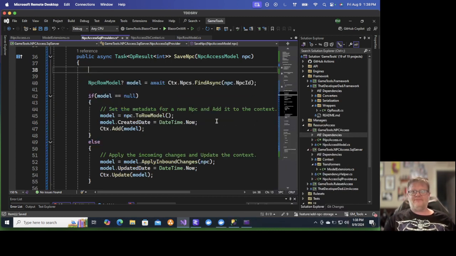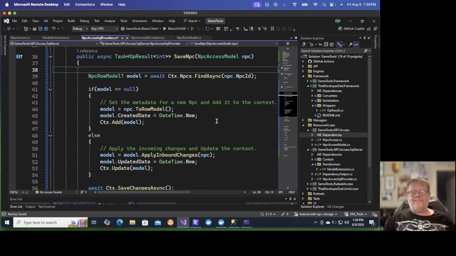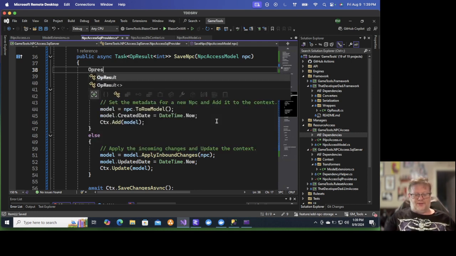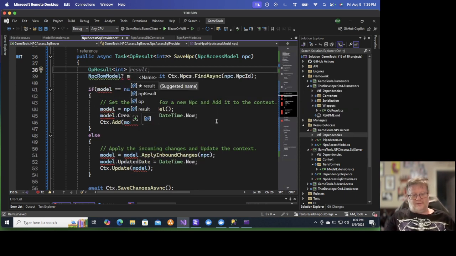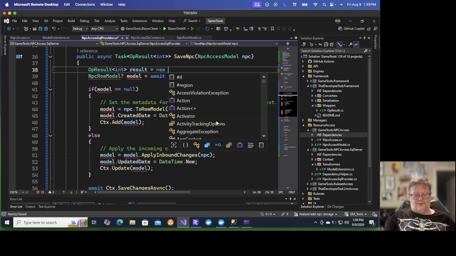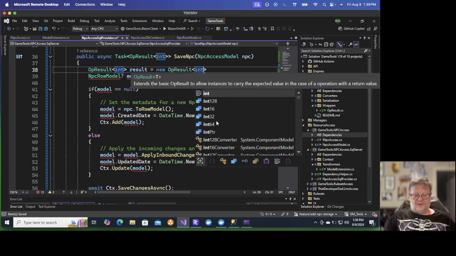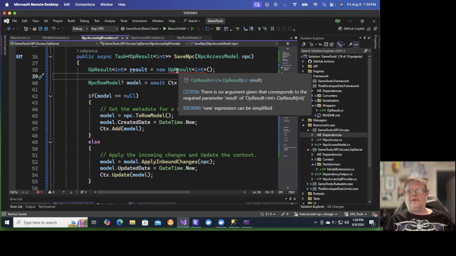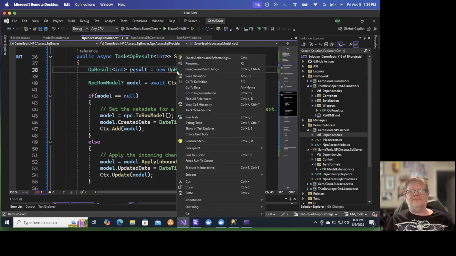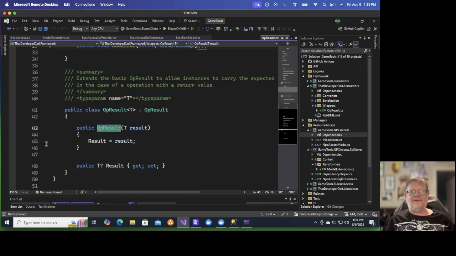And let's get rid of this. I can kill off that to-do. OpResult of int is result equals new OpResult of int. Oh, it needs an empty constructor. Let's go to the definition of that.